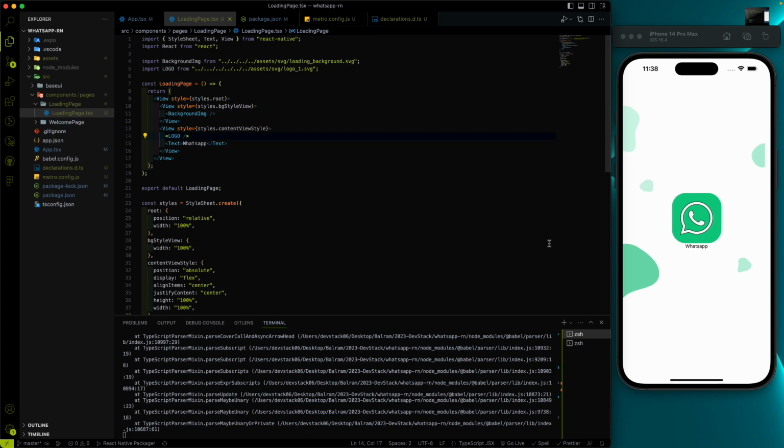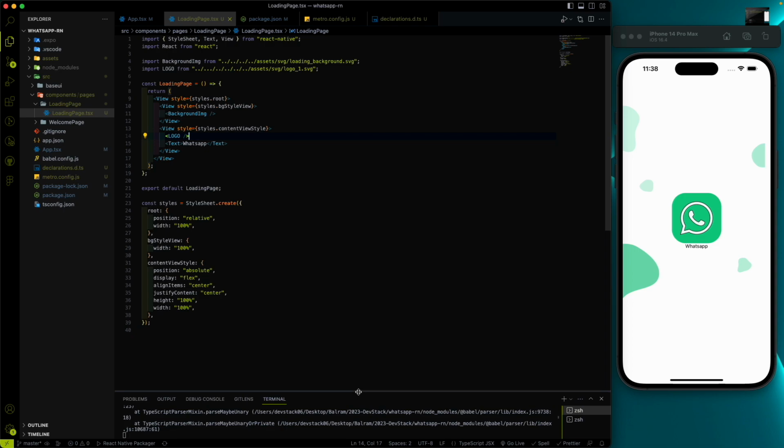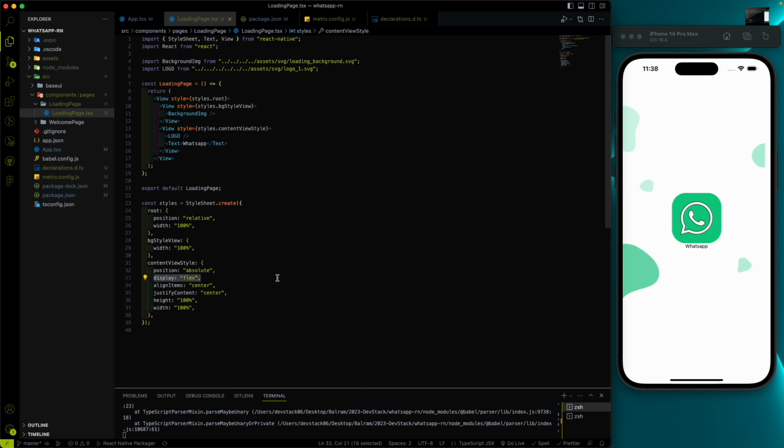Why is this aligning like this? Because I gave display as flex, and when we use a view with display flex, it works in a direction. Either it can work row-wise or column-wise.